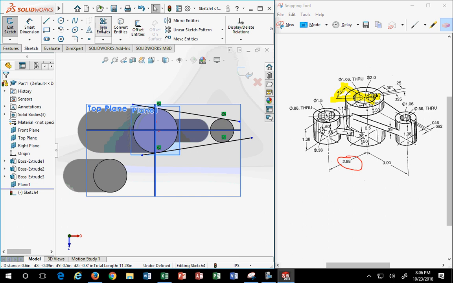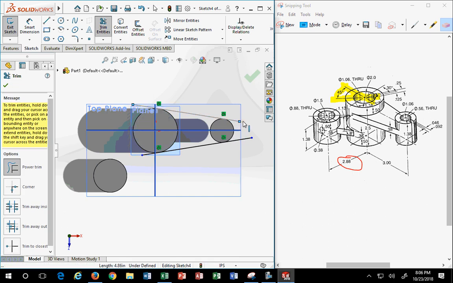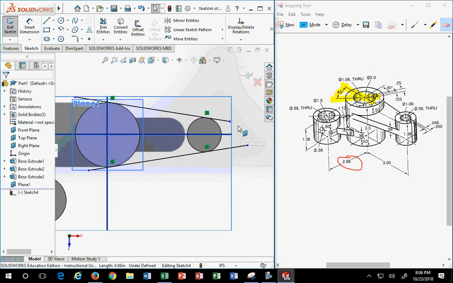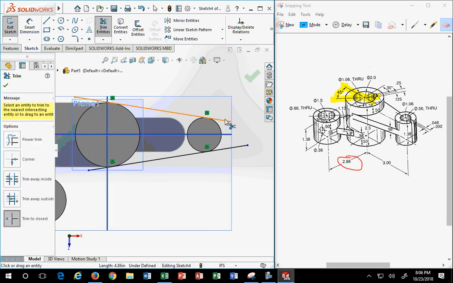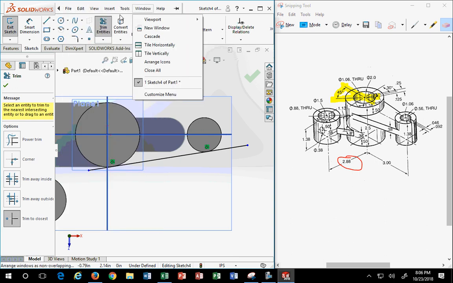Then I would trim, so I could trim off the ends. But then I realized I can't trim. Why can I not trim? Let's find out. I should pick trim the closest. That's the better choice. But you see, look at that. No, it doesn't. It trims off everything. So what am I doing wrong, guys?